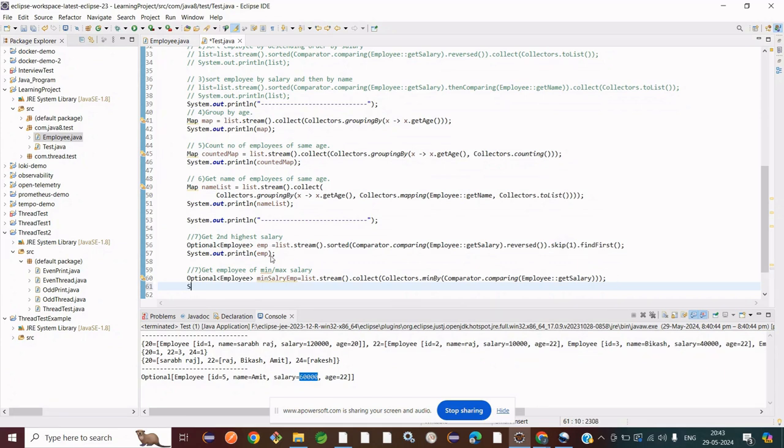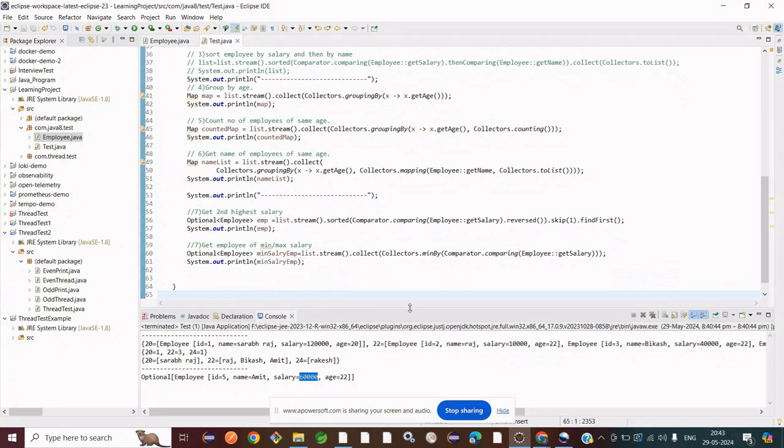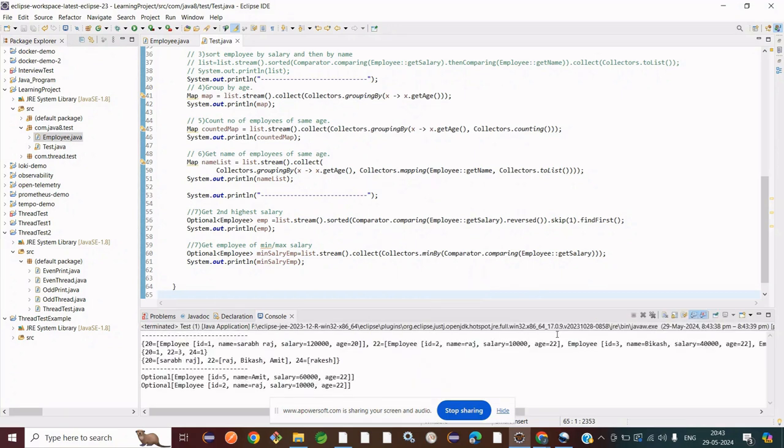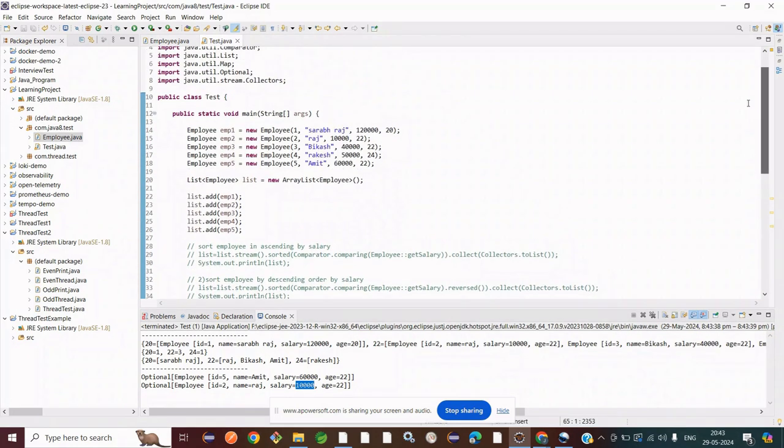So sys out min salary EMP. Let's run and check if it's working or not. Yeah, so we are getting 10,000. That means we are fetching the employee who has a salary of 10,000. So this is right, it's working fine. So we have 10,000, it is the minimum salary.